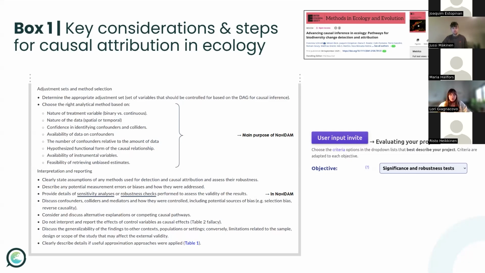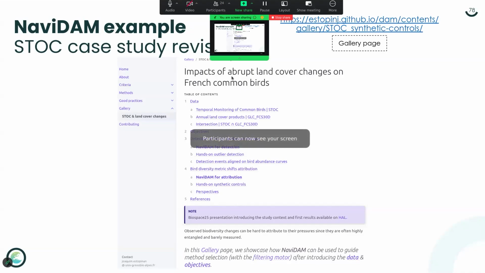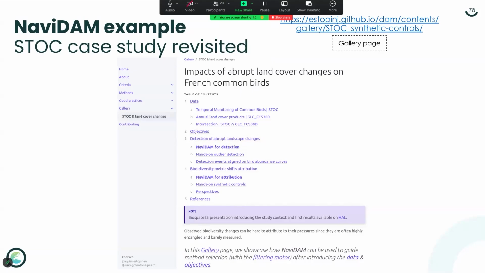Not sure if we already want to tackle some questions, or maybe after your presentation, Joachim. Thanks a lot. Yeah, I think I'll go through the NaviDAM example, and we'll take the questions for Juicy, you and me all at the same time. So I'm sharing the screen again. I think it's loading. Can you see the screen?